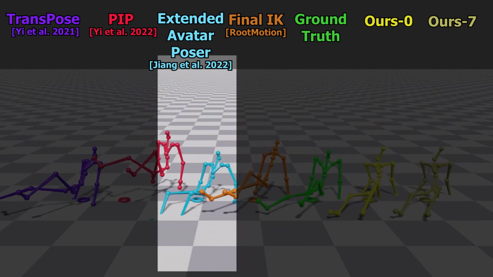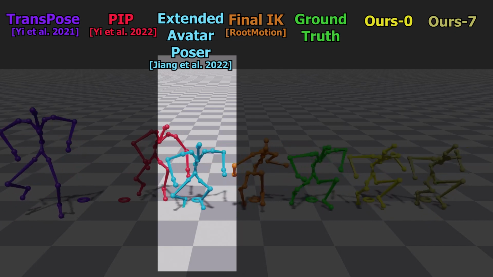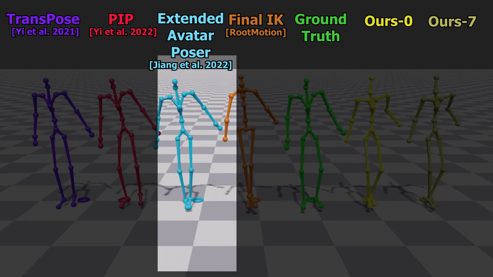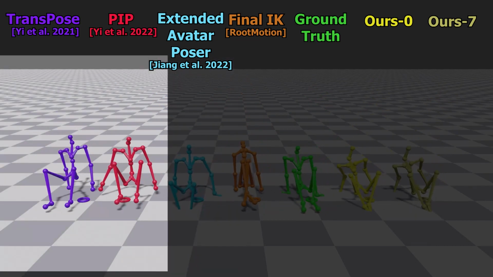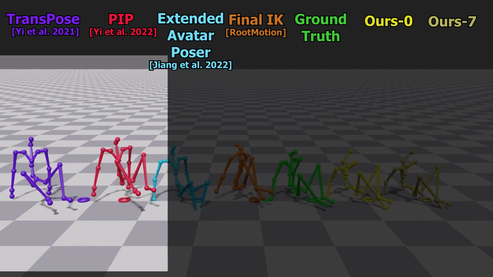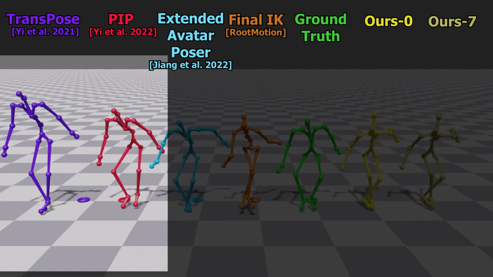SparsePoser introduces a conditional transformer decoder to reconstruct full-body poses. We extended it to work with 6 trackers for a fair comparison. We also compare our method against state-of-the-art data-driven methods that reconstruct full-body poses from IMU sensors, TransPose and Physical Inertial Poser.